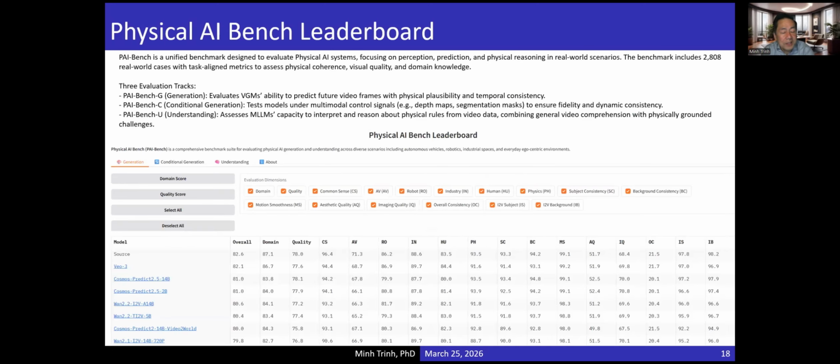So to evaluate, in previous presentations I often spent a lot of time on leaderboards or benchmarks. Here it's more tricky to have benchmarks, but there are a few. One well-known benchmark is the Physical AI Bench leaderboard. It's exactly designed to evaluate these world models, or as they call them here, physical AI systems, in real life. So they try to evaluate perception, prediction, and physical reasoning in real world scenarios, right?